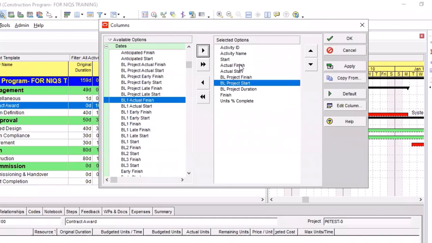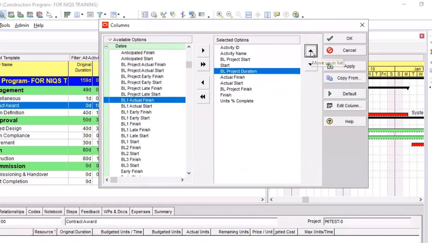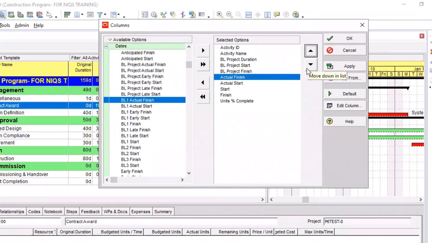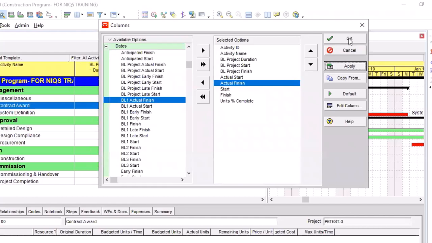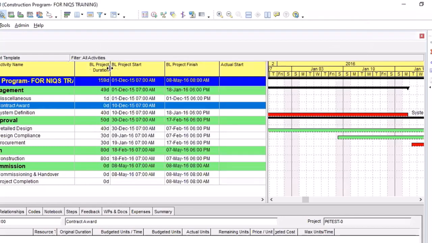Okay, so take it up. I want my duration first. My ID, activity name, BL project duration, BL project start, BL project finish, actual start, actual finish, start and finish, units percent complete. Okay, if I feel we need something else, I'm going to bring that up. But right now, I think we're good. Apply, OK. This is it.